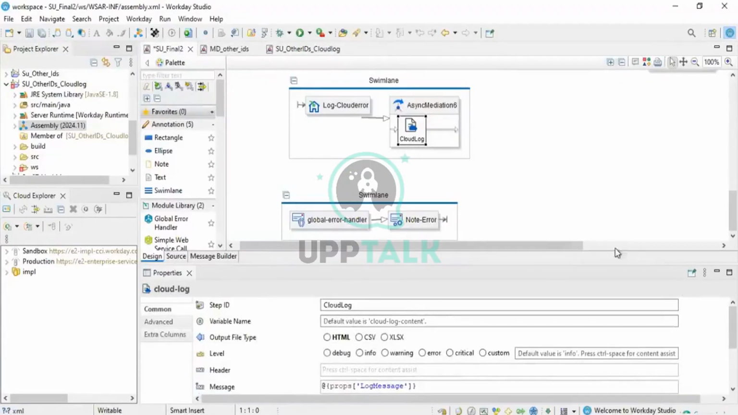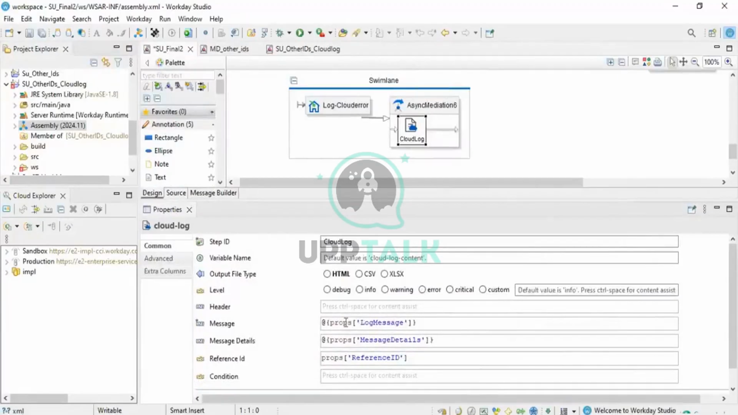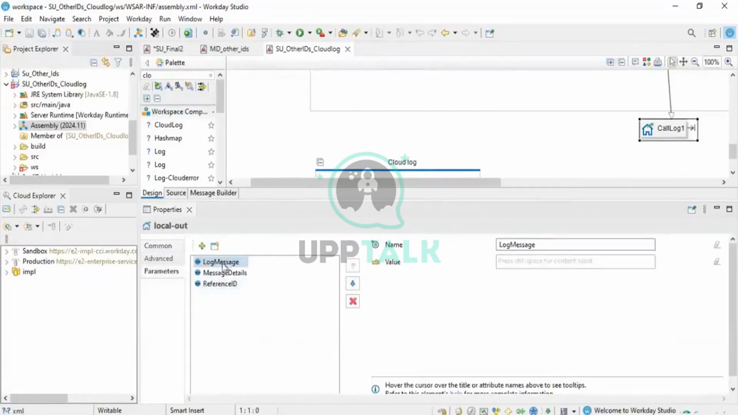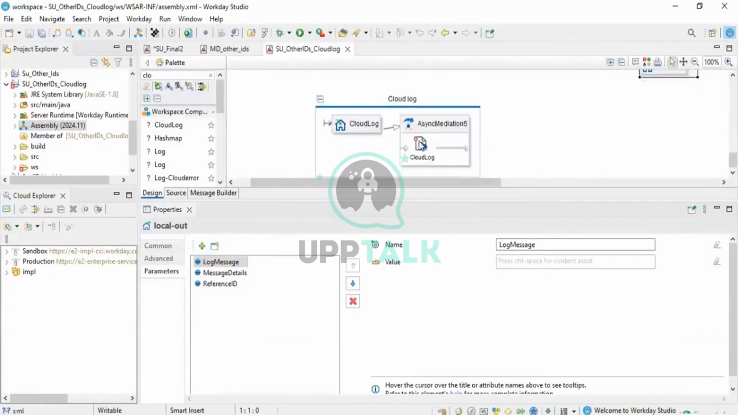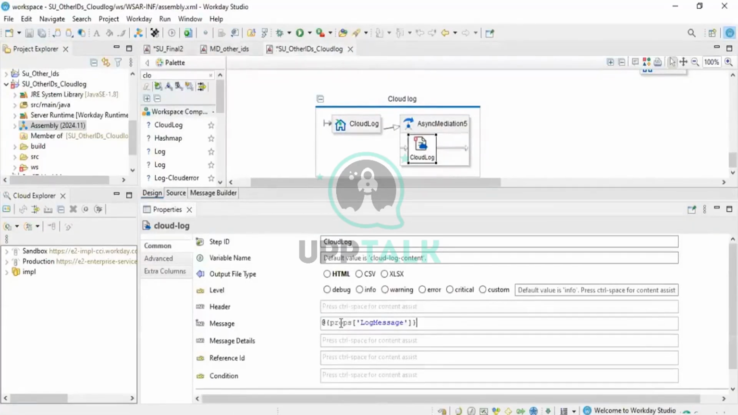If you look at here, at the rate of props of log message, it's a main condition. Correct. What are we doing here? Here we have a log message. This log message name, the property that we have, I want to capture it over here in the cloud log. Here I put it as props of log message.